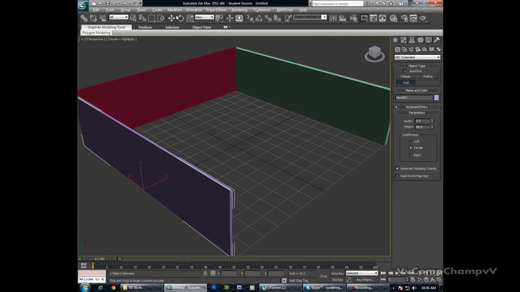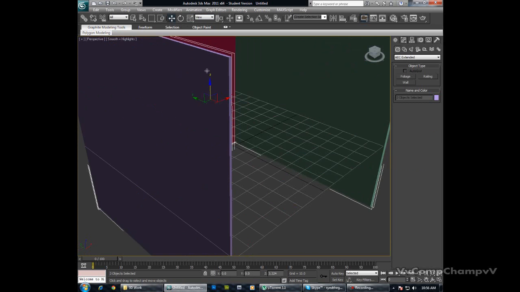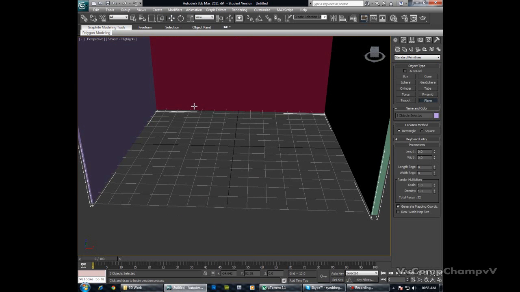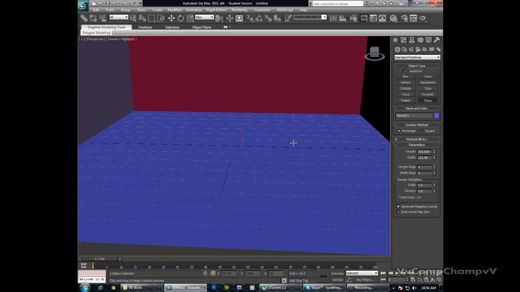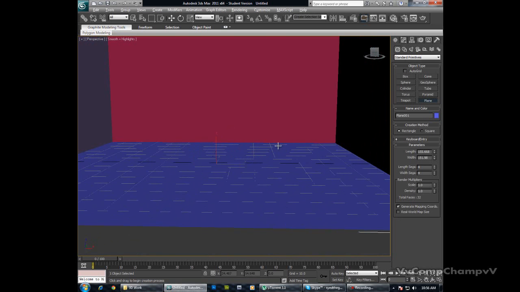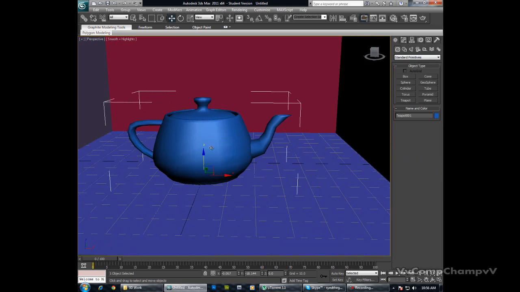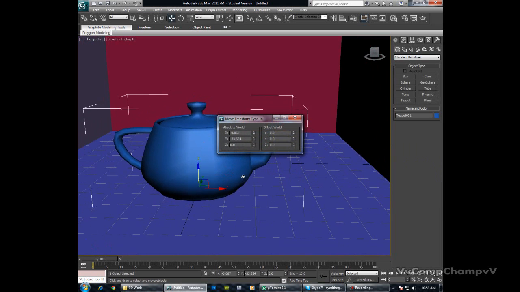I'm not really going into detail. We're just going to size them up so they look better. Now go ahead to standard primitives, plane, just go down, a good plane. There we go, that looks pretty good. Now we're going to create a teapot on the screen. For this tutorial, we'll just go for one teapot.